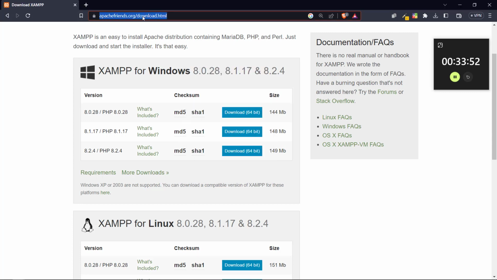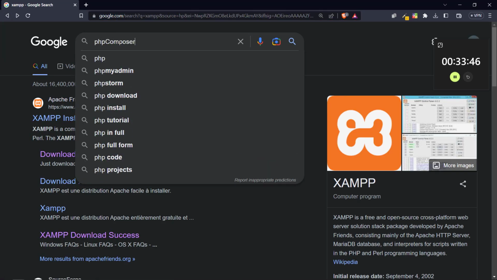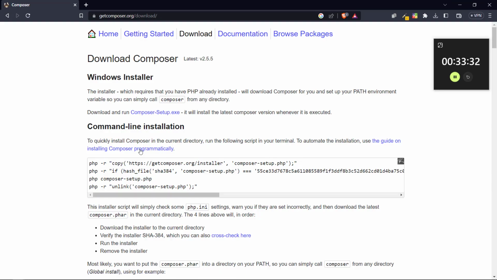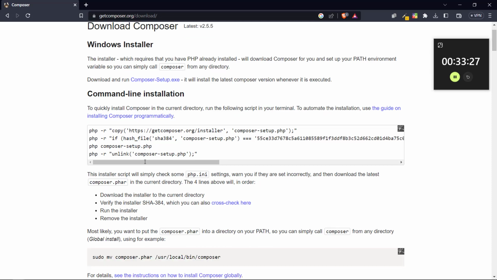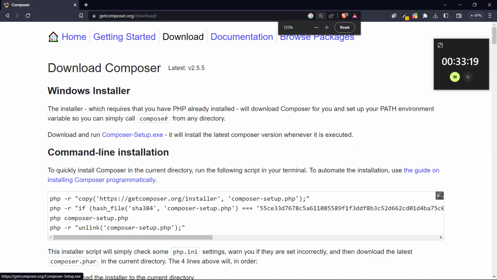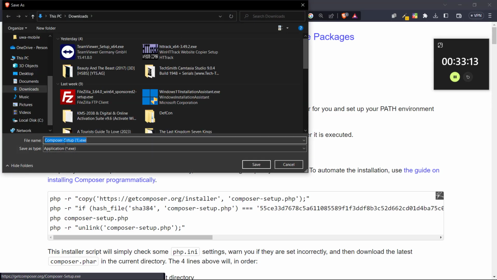So again, I'll come back to Google search and search PHP Composer. When you search PHP Composer, this is what you'll get. Go ahead and download it. To download PHP Composer, just click on download and then you'll find here download and run. You can either use these commands, but you can as well download the PHP installable file from here. You can just click on it like this and it will process and start downloading.